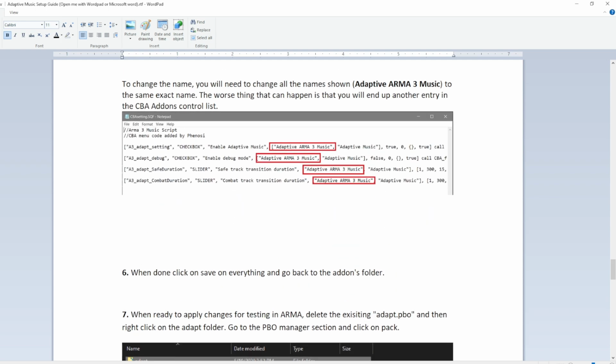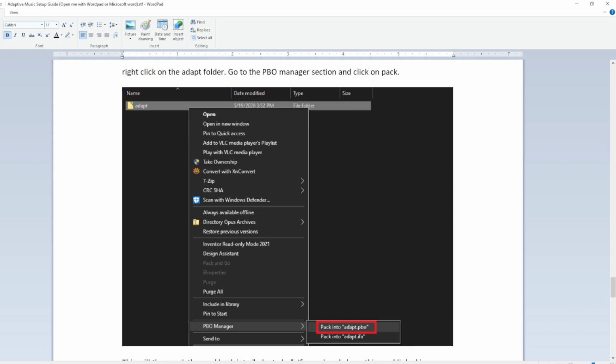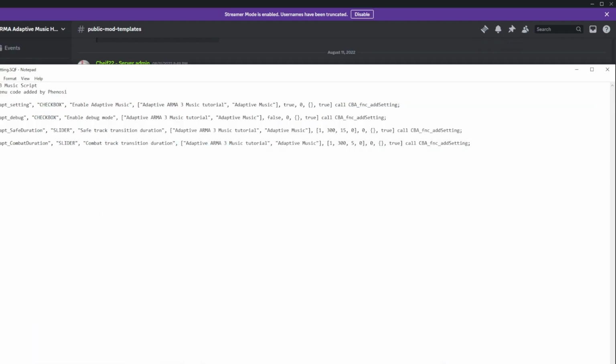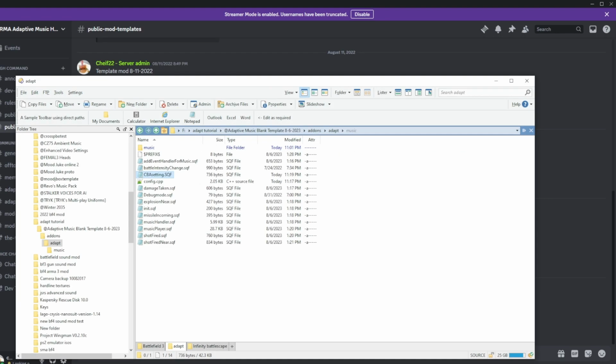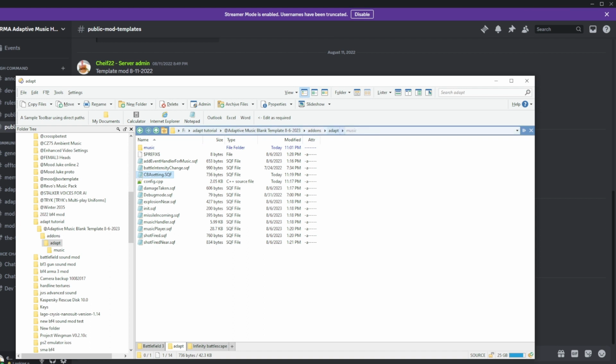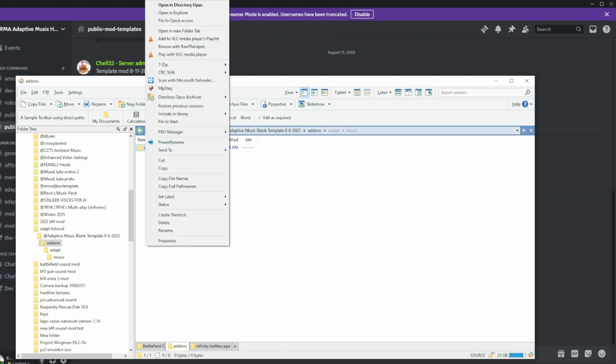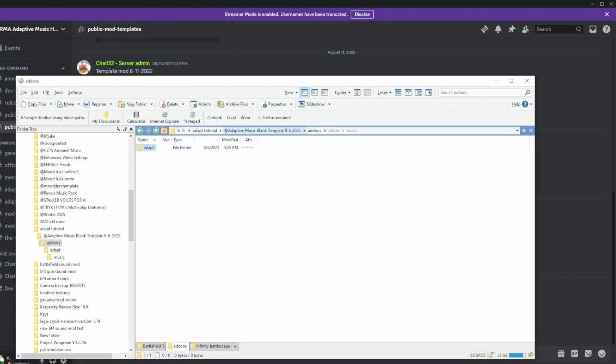Alright, so basically at this point, you're done. And what you're going to do is pack this into a PBO file. So close that out. Make sure my other file's not open. Close that out. Go back out here. Right click, go to PBO Manager, Pack. You're going to see like a little command prompt window. It didn't open on this screen, but okay.